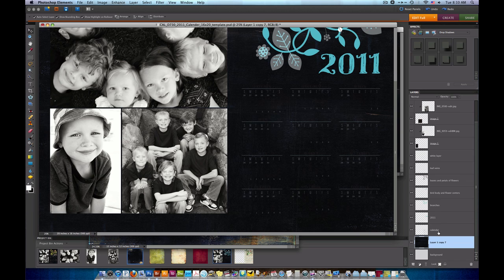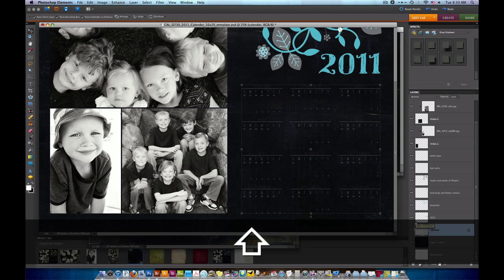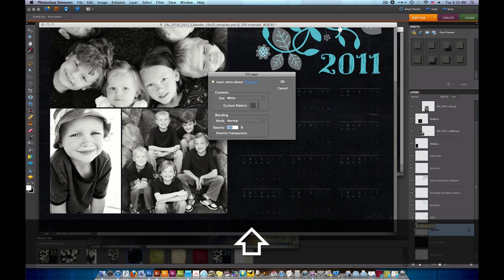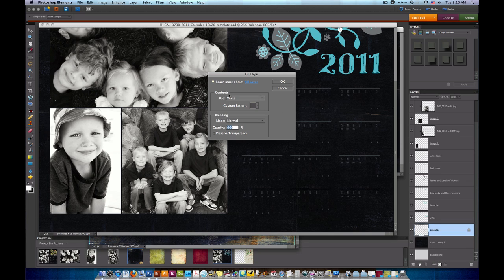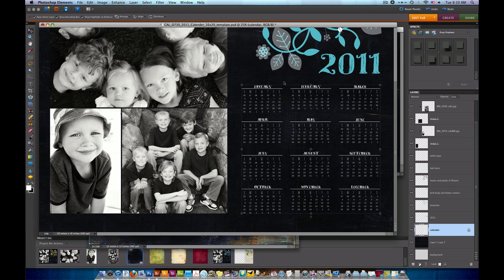So I'm going to select the calendar right here. I'm going to lock the layer, lock the transparent pixels, and then do Shift Backspace or Shift Delete if you're on a Mac. I'm going to make sure this is on white, and then hit OK. And that just makes everything on that layer white.